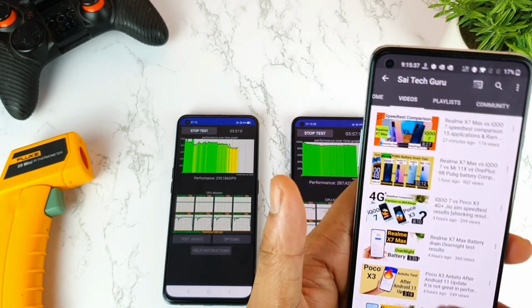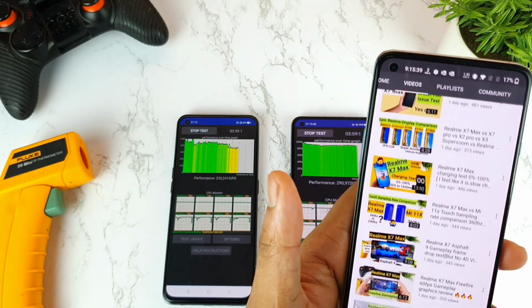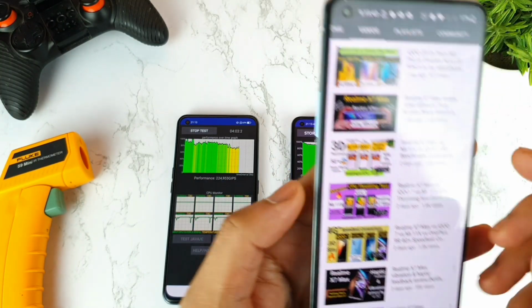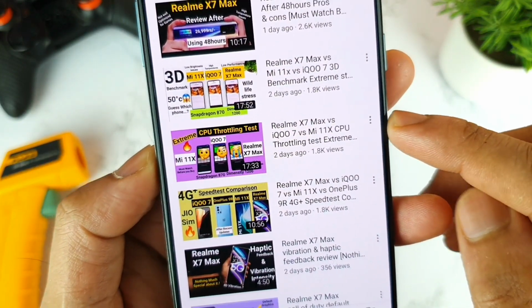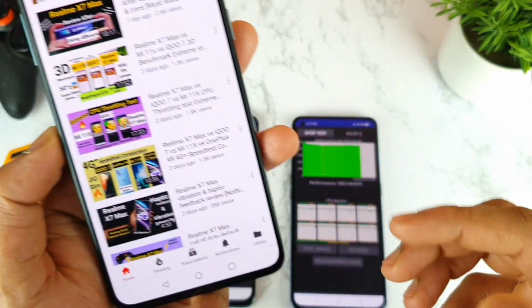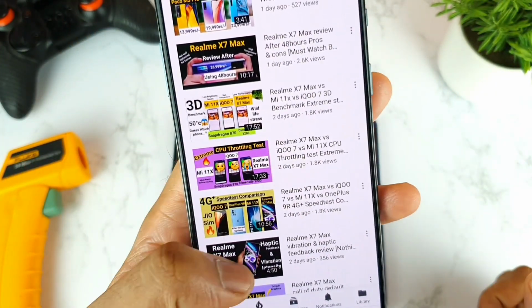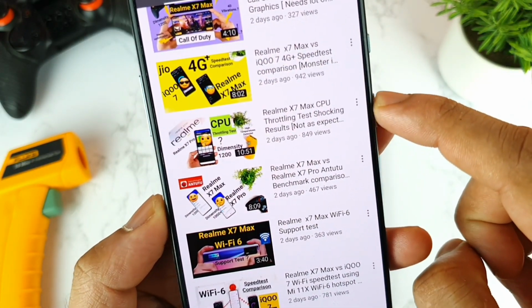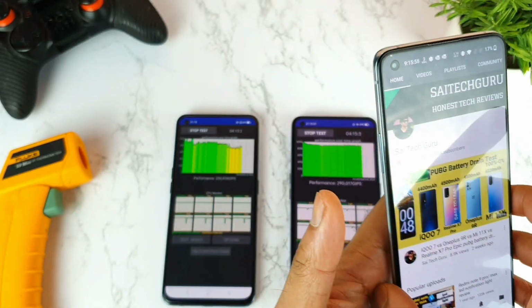If you want, you can take a look at the other CPU throttling tests which I did before. Maybe yesterday I uploaded a lot of CPU throttling test comparisons. So make sure to check those videos, friends. I did an epic comparison between 3 smartphones. You can have a look at that video, and you'll get a clear idea about CPU throttling. I uploaded 2 such videos yesterday.